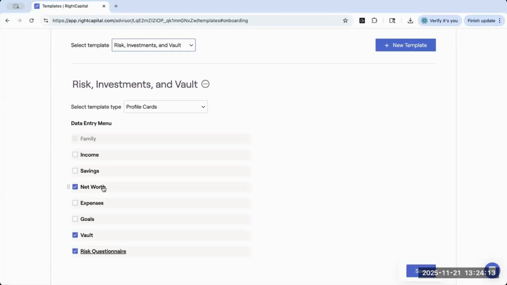Do their investments line up with their risk tolerance? Is their portfolio too risky, not risky enough? This is going to be a great starting point to get that data so we can have that information when we converse with the clients later on.